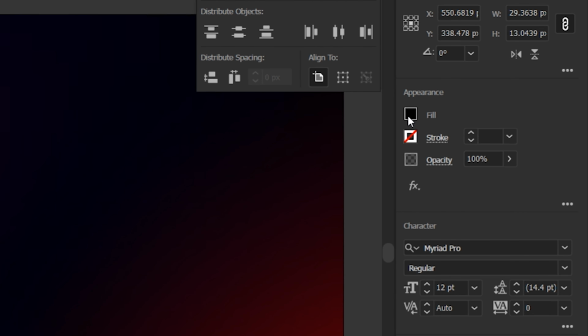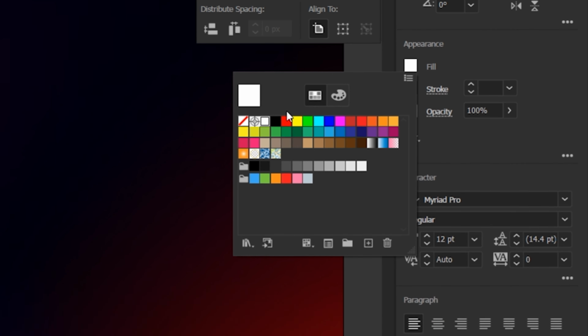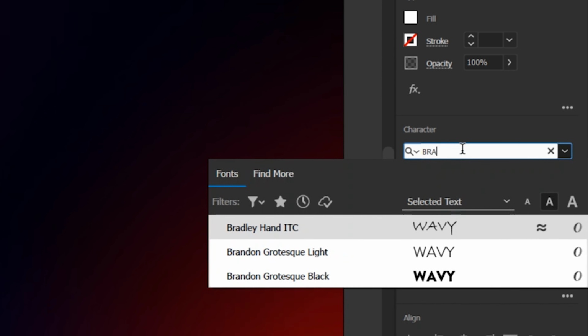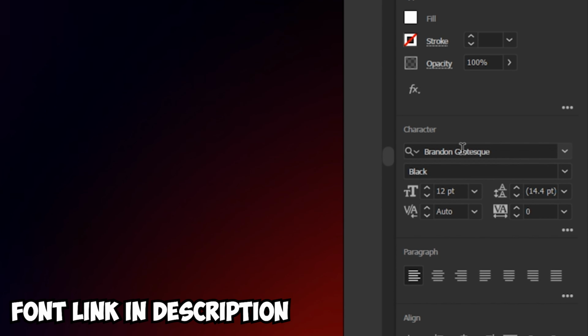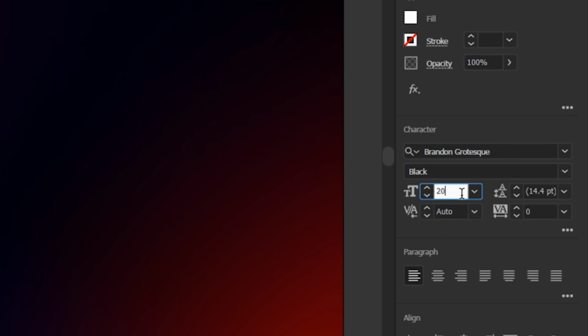After that, go to Fill and change its color to white. Then, change its font to Brandon Grotesque, font link and description, and font size to 200 points.